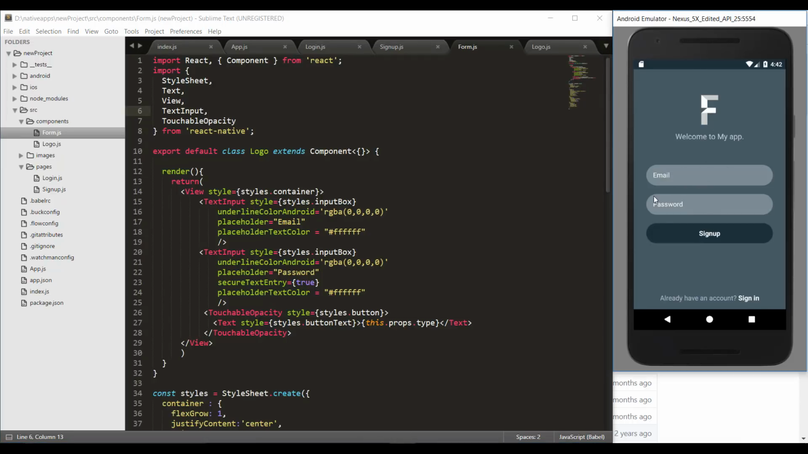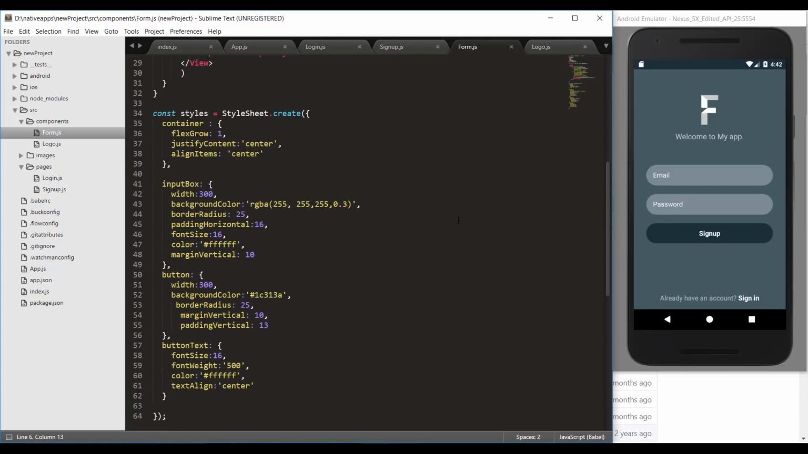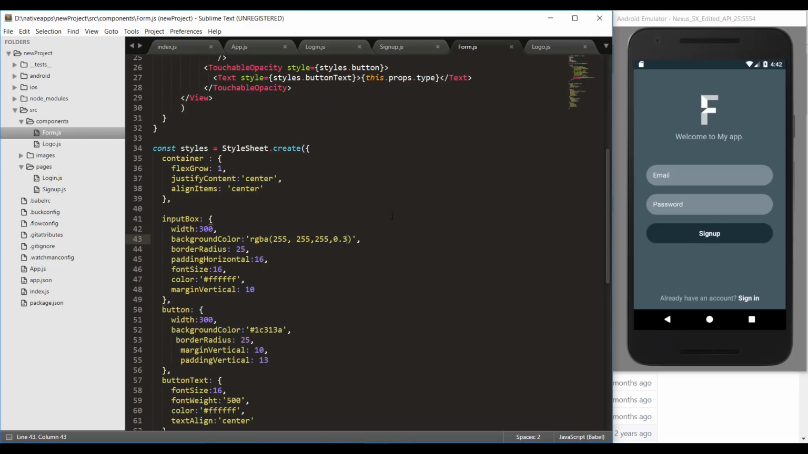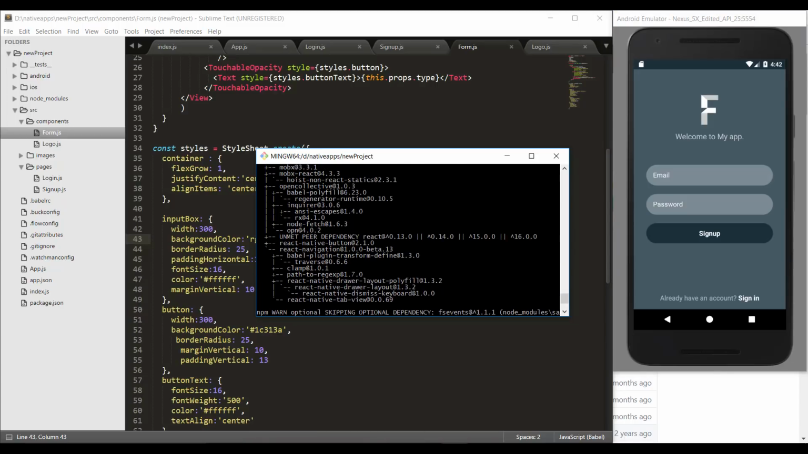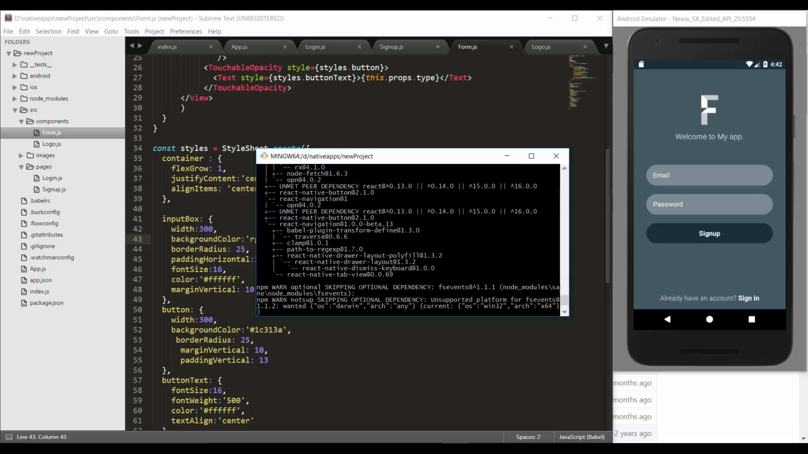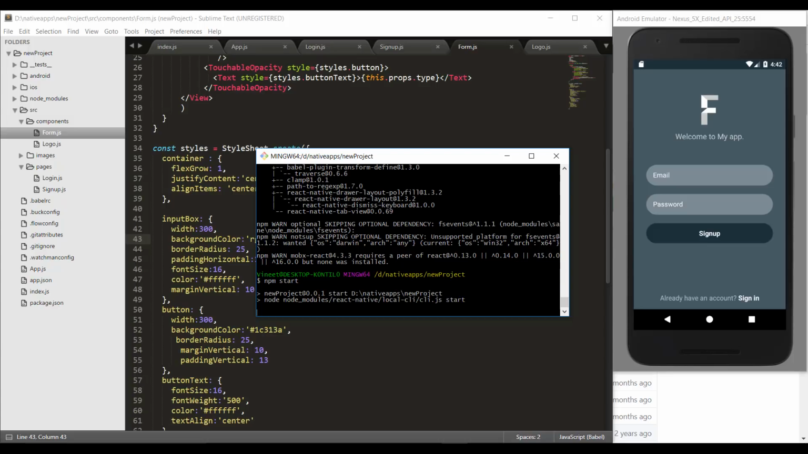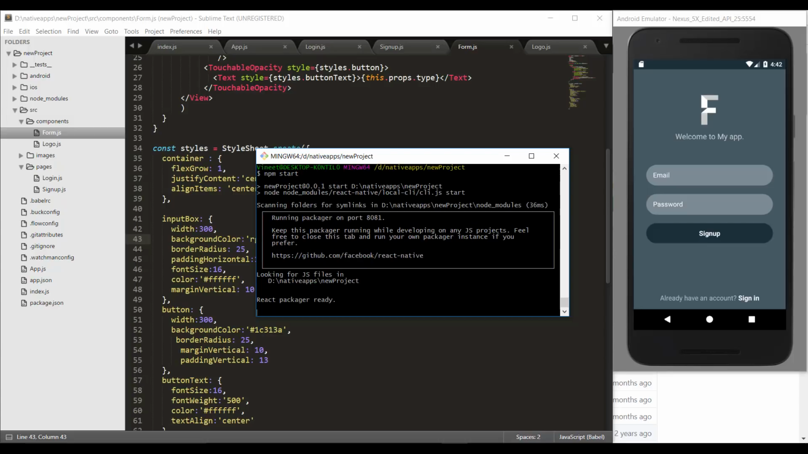Now we have a beautiful design, but this white background is not looking so cool, so we can change the background too. But if I refresh it, it will give me an error because the server is down. Okay, so React Native Router Flux has been installed, so I'll restart the server again and check it. I'll refresh this.